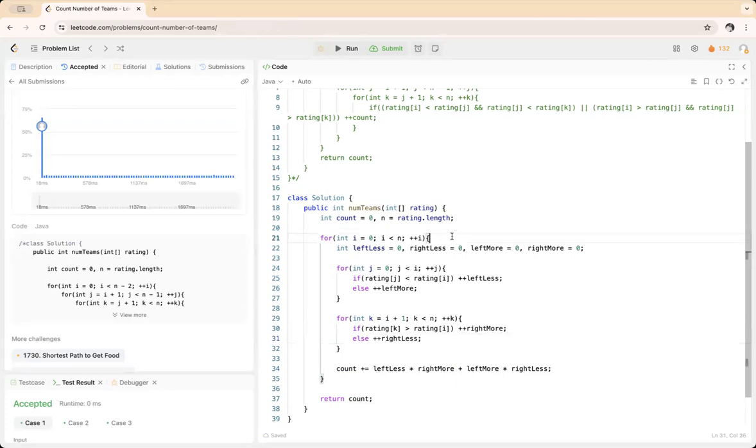So the complexity of this whole loop is big O of n to the power 2, like this. So perfect solution. I hope you like this.